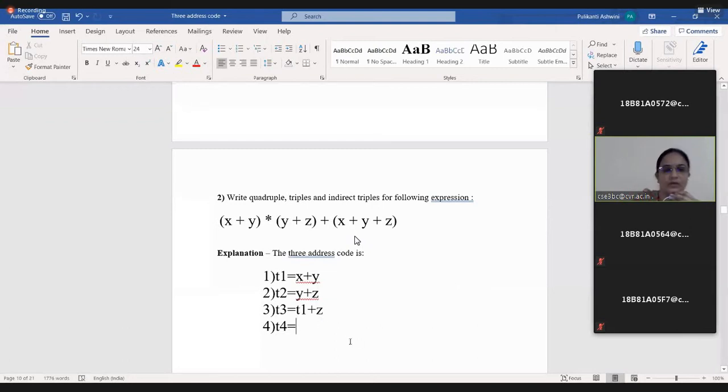So now see, in t1 is x plus y, in t2 is y plus z, and t3 is equal to t1 plus z. Why t1 plus z? This x plus y is already available in t1, right? So I can take it directly. I can reuse t1. Wherever that x plus y comes, that result is available in t1, right? So we can reuse that t1 throughout the program. So t3 is equal to t1 plus z.